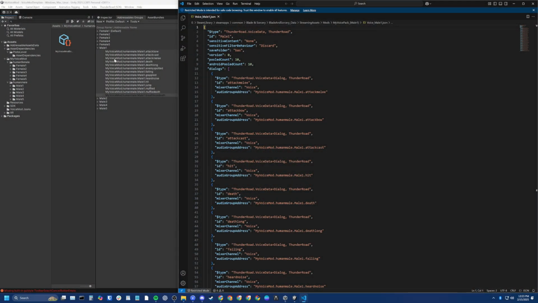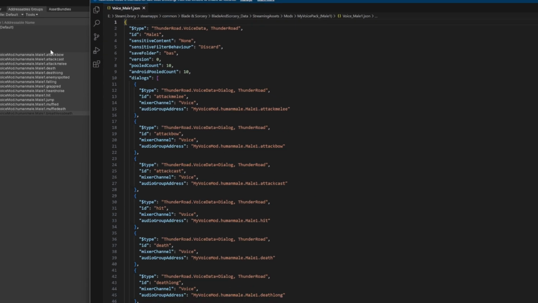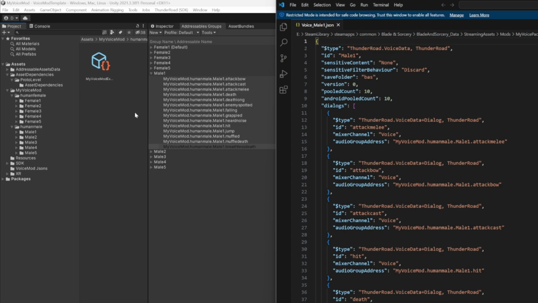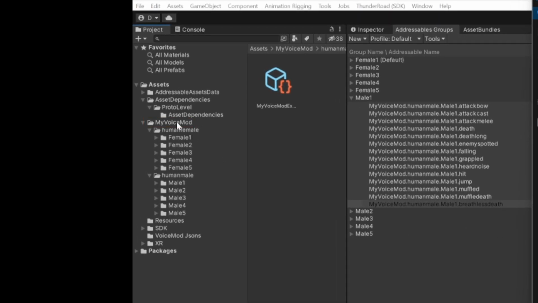Let me show you. So here I pulled up a side-by-side of the folders, the addressable names, and the JSON file. If we take a closer look at the addressable names, you can see that they're named after the location of the audio containers. So, my voice mod being the mod name, human male being the voice gender, and male 1 being the character. And if you look on the right side, you can see that the addressables are named exactly the same way. Mod name, voice gender, and character name.